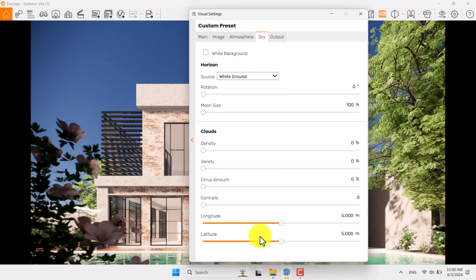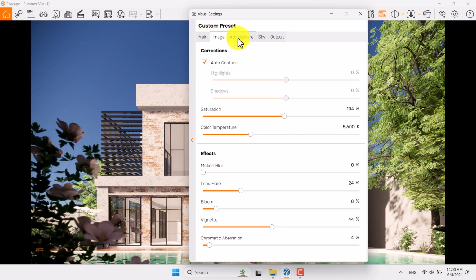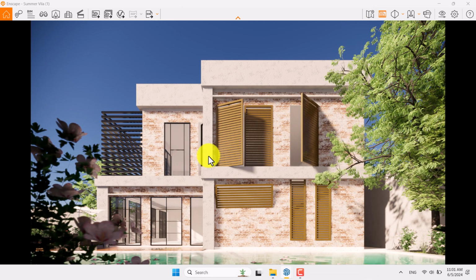In the skybox, everything is ready. Output is checked. Atmosphere check. Image bar is good. In the atmosphere, I can reduce some brightness a little bit, 166. And now it's time for the rendering.